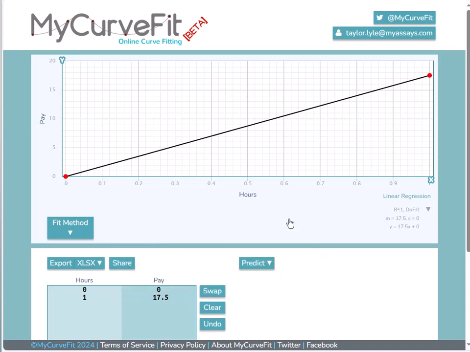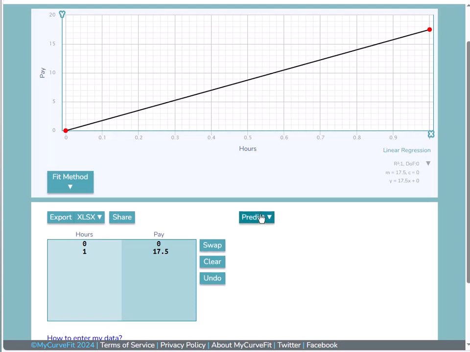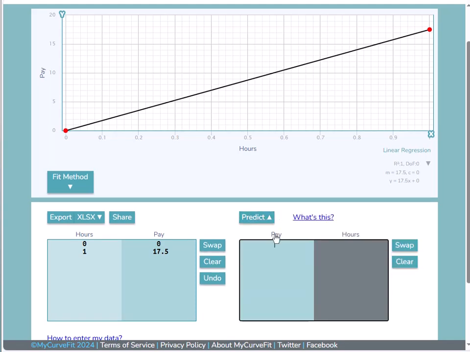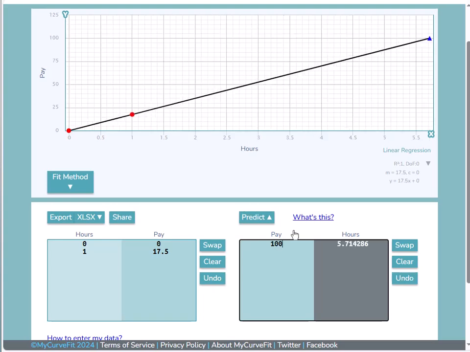Let's make a prediction to determine how many hours will need to be worked to earn $100 and $1,000. I'll open the predict drop-down box, and because pay is on the y-axis, I'll enter the y value to predict the number of hours, or the x value. Entering 100 in the pay column, the hours column will automatically be populated with the number of hours to reach $100 in pay, a little over 5.7.